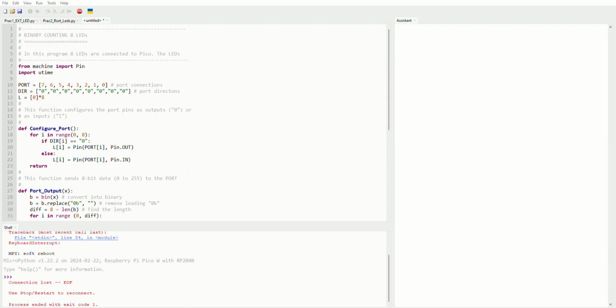So let's break down the code. We're using the same from machine import pin. This is just for making the code a little bit shorter, and we're also using the same import utime as in the previous projects. Here are the port connections. We are using GPIO 0, 1, 2, 3, 4, 5, 6, and 7, with 0 being the least significant bit and 7 the most significant. And this is the function that configures the port pins as outputs or as inputs.